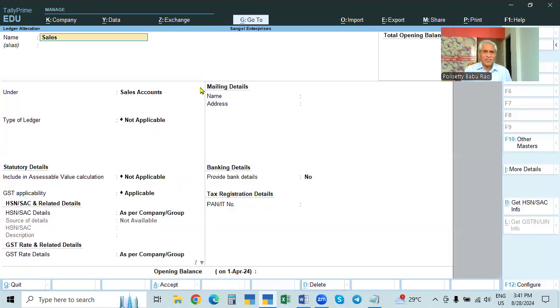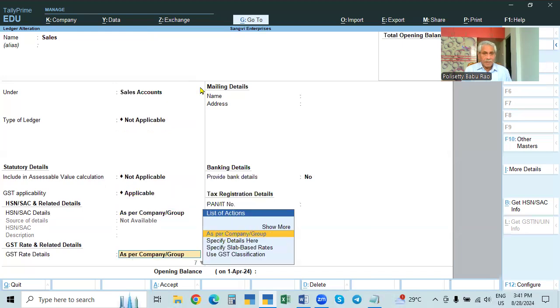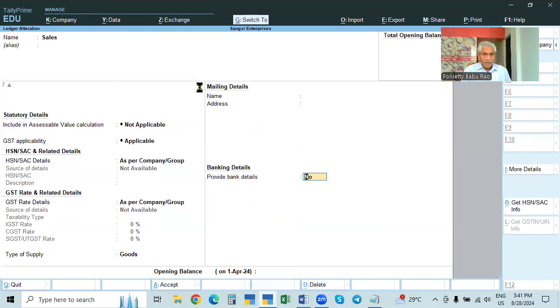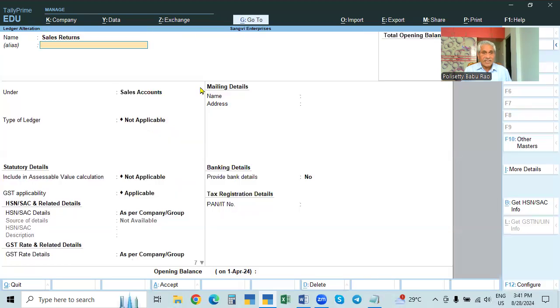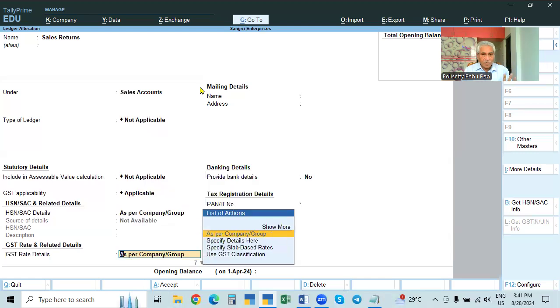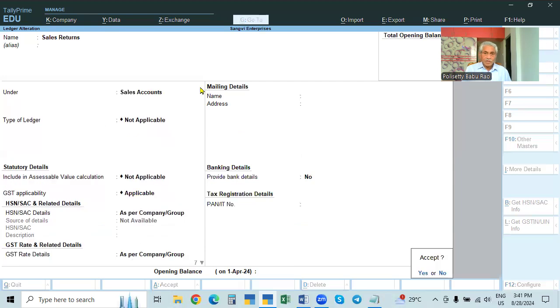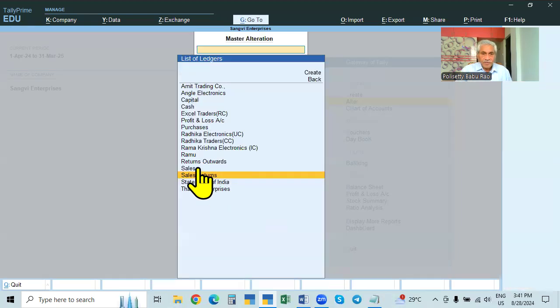Okay. And for sales also, the same sales account. For this also GST is applicable. Don't give any details, select goods. Sales returns also the same thing. The group is sales only, GST is applicable. Don't give any details. Here also it shows services, take it as goods. Okay. So like this, we created purchases and sales, and purchase returns and sales returns. Sales we will take later. Purchase returns we created, and we will create the ledgers of the people.